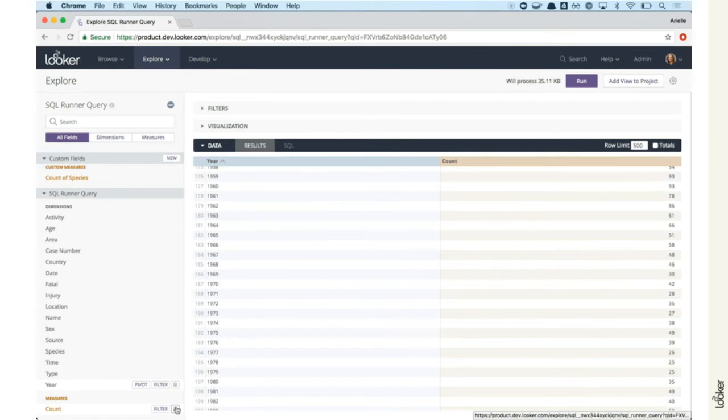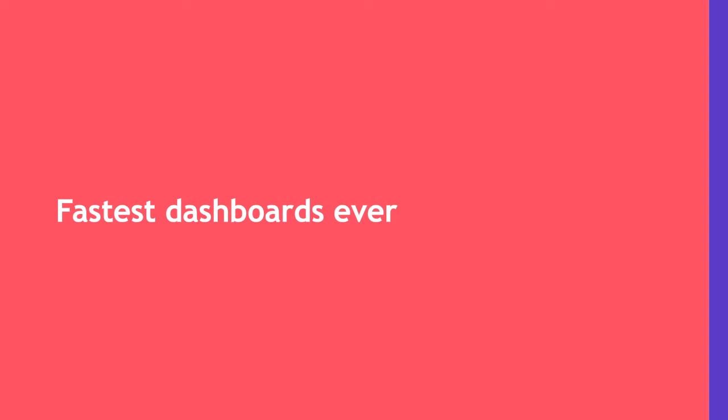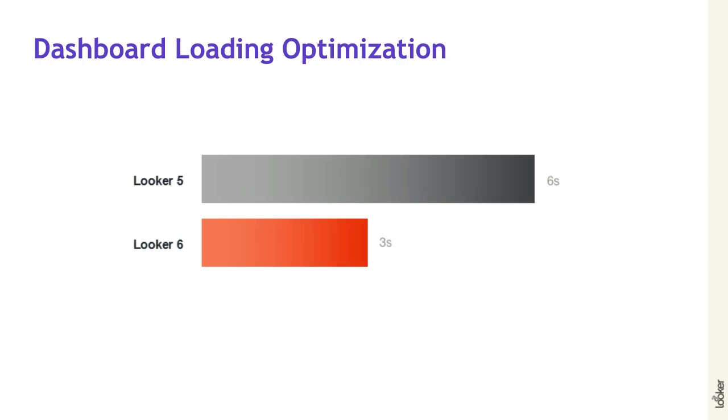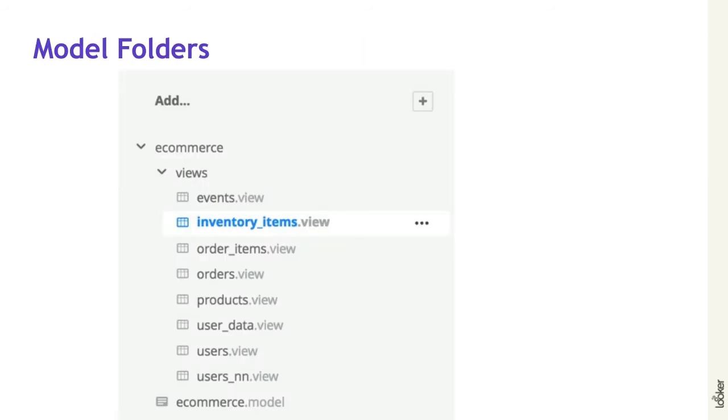Moving right along, Looker 6 also implements our fastest dashboards ever. So comparing the same dashboard load from Looker 5 to Looker 6 is actually twice as fast. That's a big help. Another thing that'll be really interesting to larger customers who are managing larger implementations with lots and lots of LookML files is we're constantly improving the way that we use Git and version control in our product. And so a big improvement in Looker 6 is the ability to better organize all of those files, to put them in folders and see exactly what's going on there.